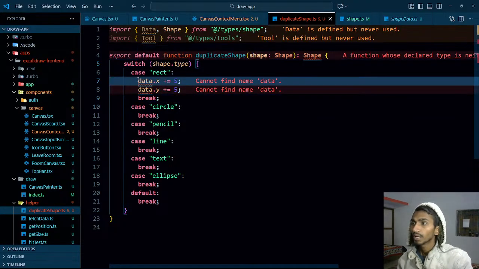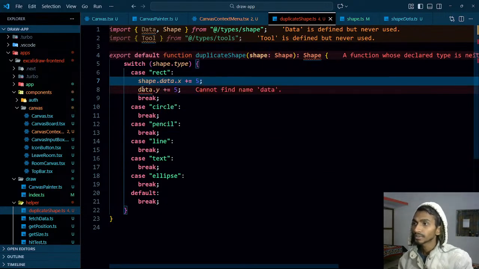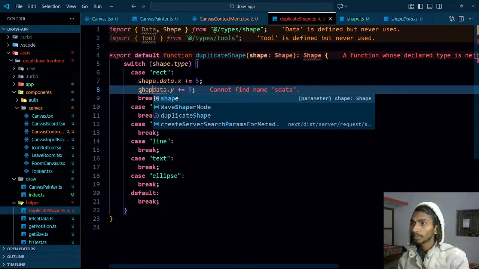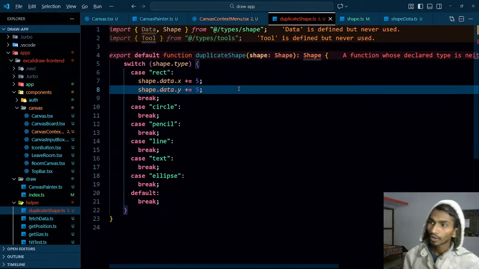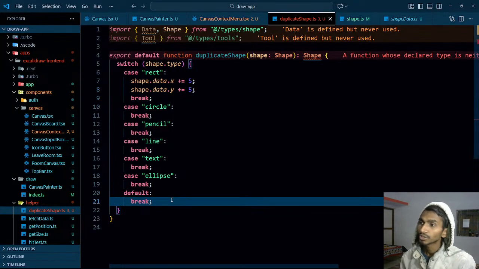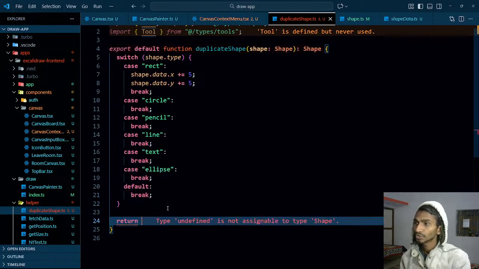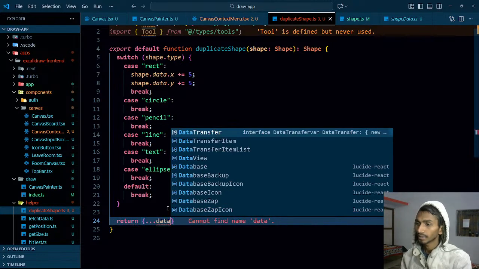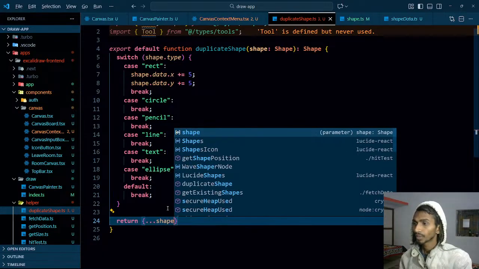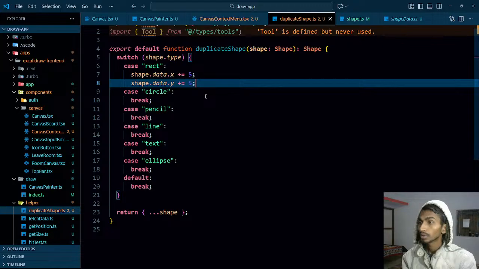And then what I'll be doing? I'll be doing shape dot data. It will be x plus, and then shape dot data, the y coordinates will be increased by 5 pixels. So this thing is done. What is the next step? I have changed something really good. Let's keep this return statement over here. Return is going to be ultimately data shape. And I will be removing these break statements from here so that it doesn't really break the code.